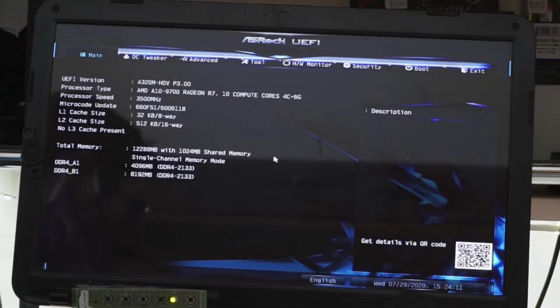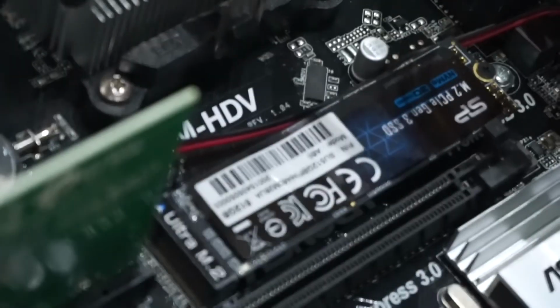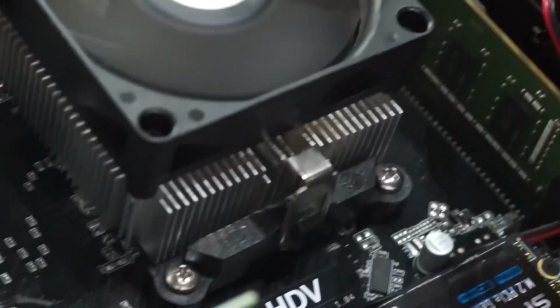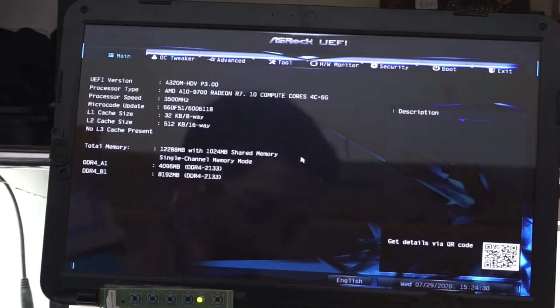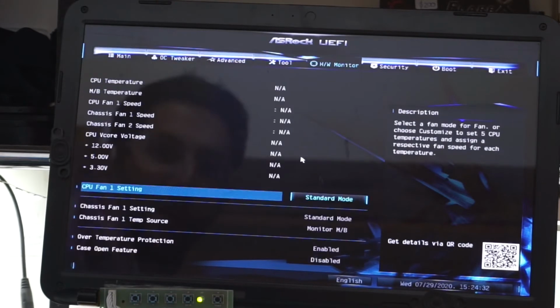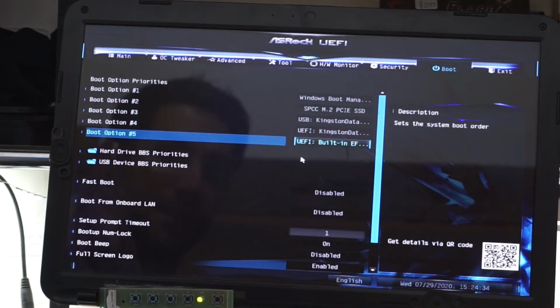G'day. In today's video, I'm going to be rebuilding my bootloader as I've cloned to a M.2 SSD from a 2.5-inch SATA. And once I disconnected the 2.5-inch drive, I was unable to boot into Windows. As soon as it was connected, it would boot off the NVMe drive perfectly fine.